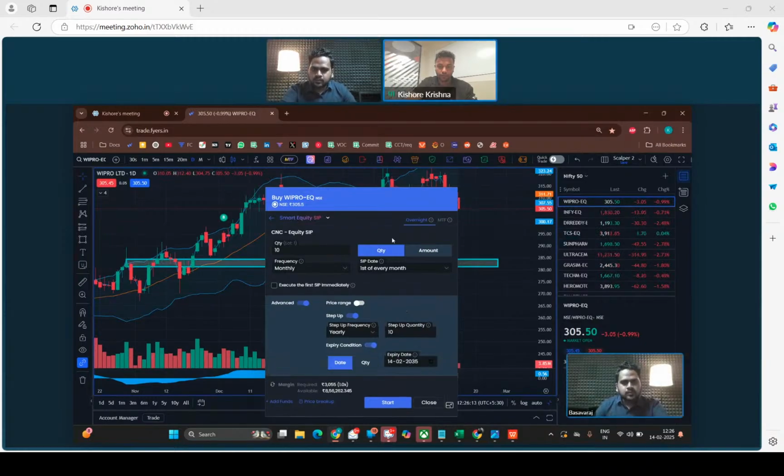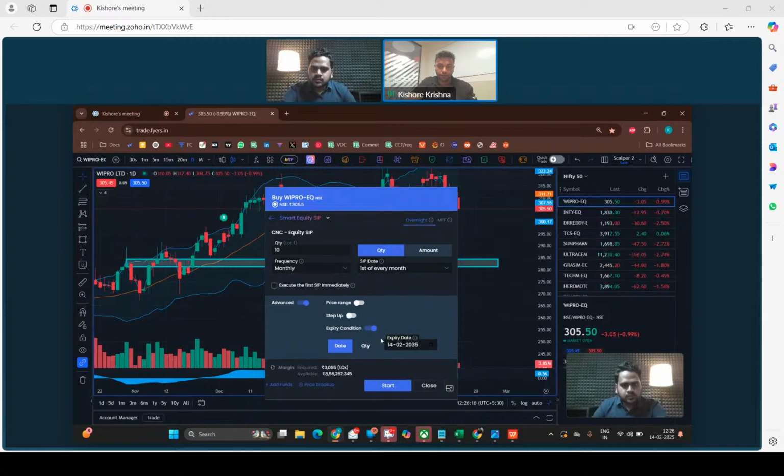And there is a very interesting setting called expiry condition. What is expiry condition? That's very much a necessity, and I think there are no SIPs with expiry conditions as advanced as this. Let's say you are setting up an SIP in Wipro, and you want a position equivalent to 1 lakh, or a position equivalent to 1,000 quantity. You don't want more than that. If you are doing it manually, you have to check every time how much my quantity is, and manually stop the SIP whenever my goal is achieved.